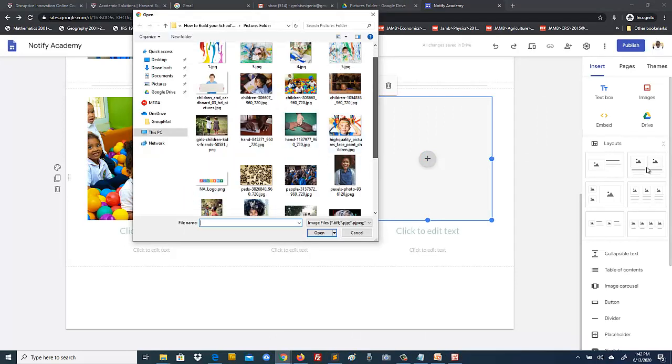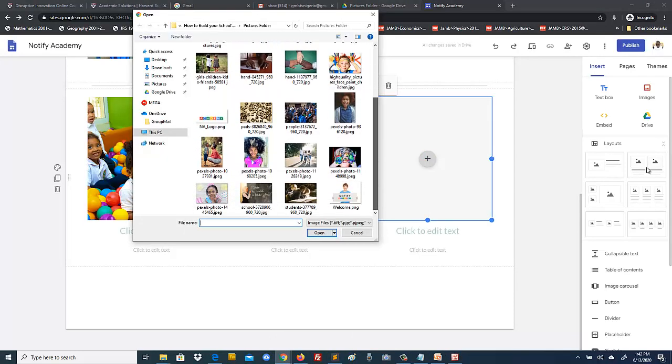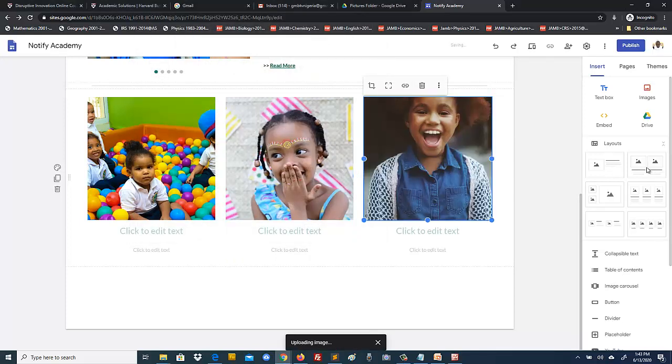Let's see which one looks cool, with the smiles and all. Okay, let me pick this one. So this looks like the three images and all. So we just need to keep adding.